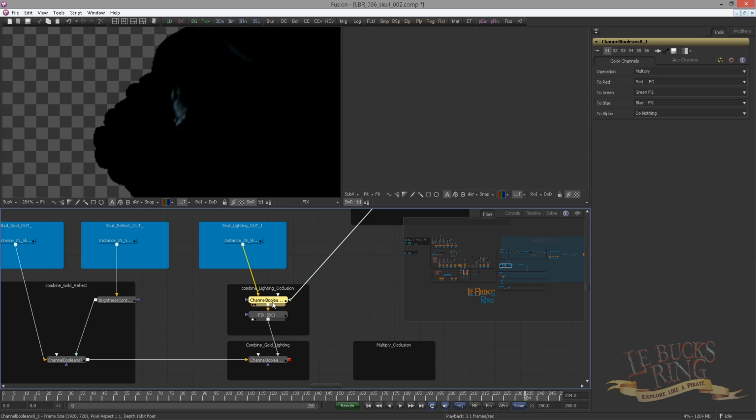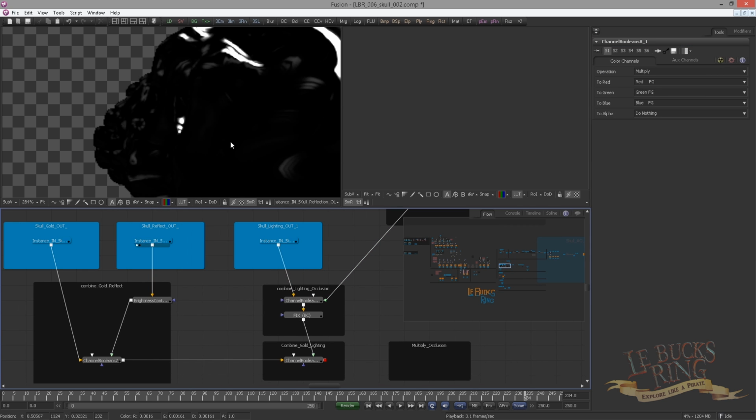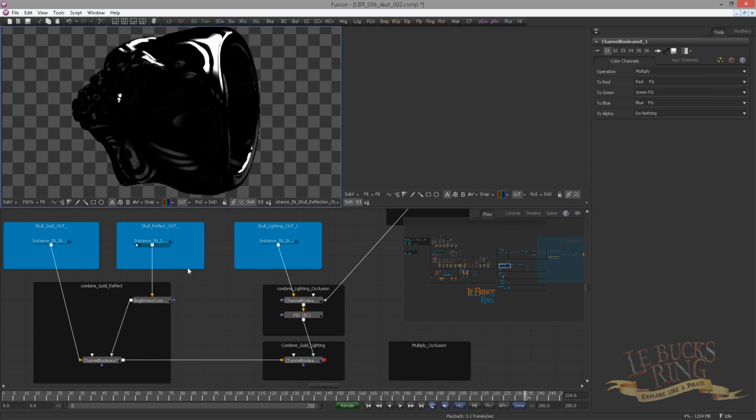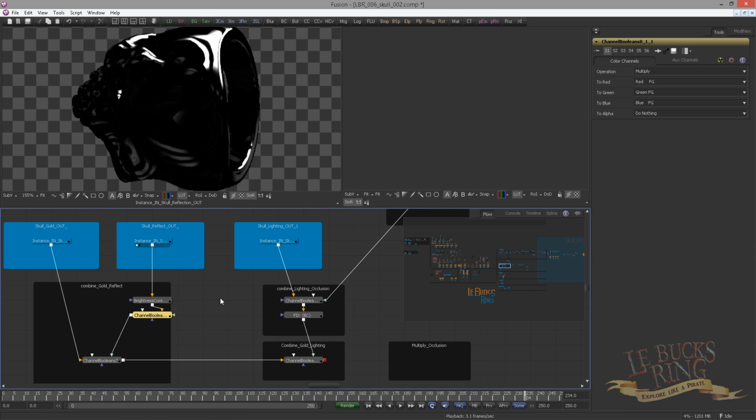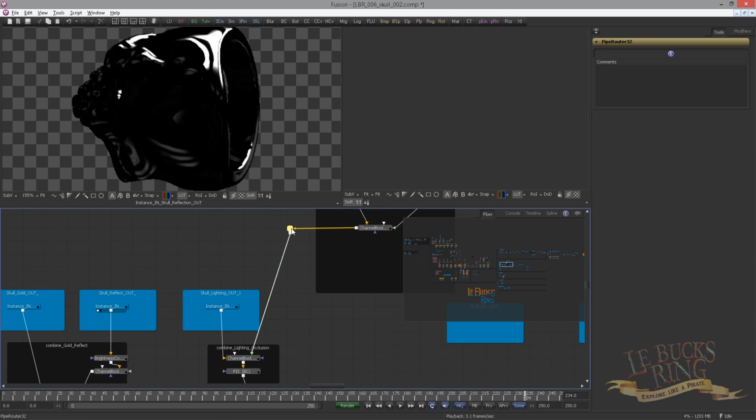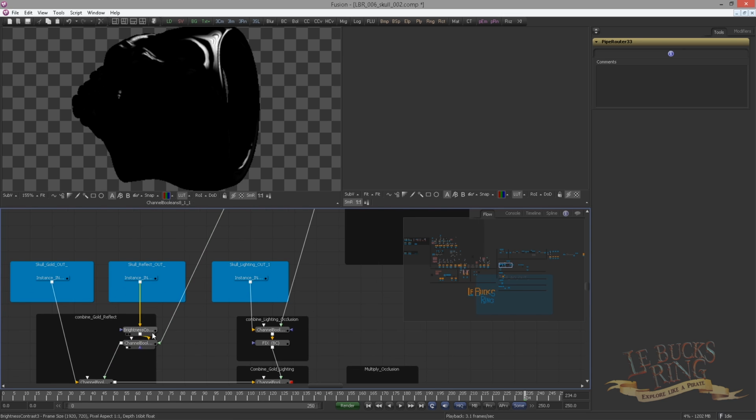Next, I want to use the occlusion on the reflections as well, to kind of reduce the reflections in the shadow area. I paste it in and insert it after the brightness contrast. Then I hook in the shadows. View it, and you see it gets slightly darker.